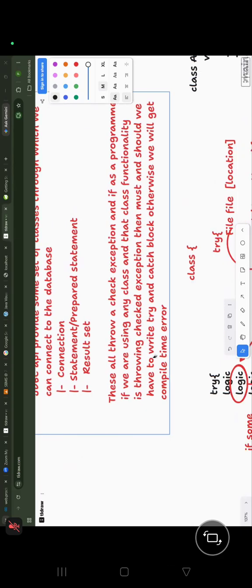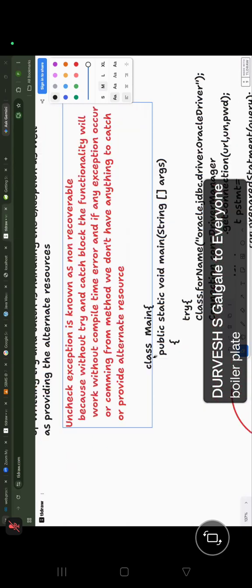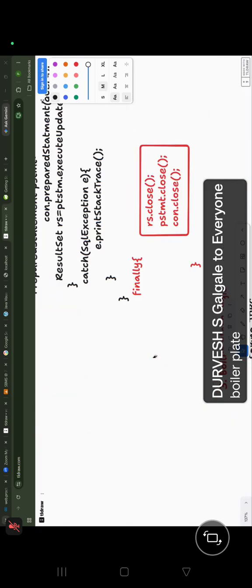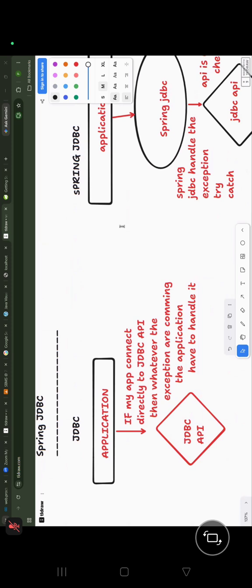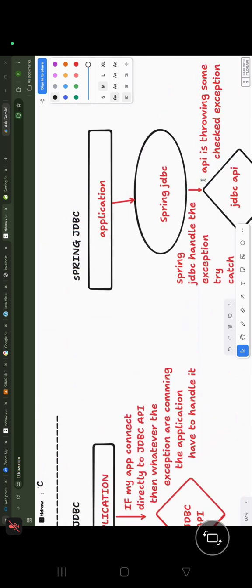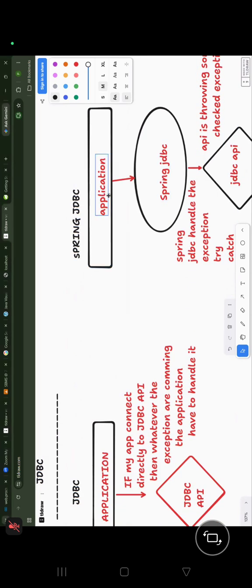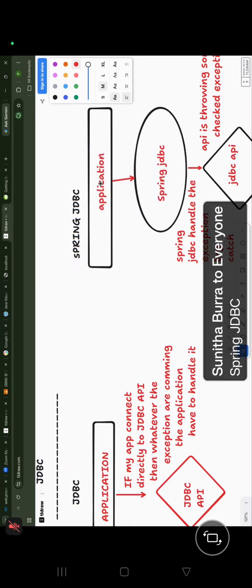Now, how will Spring manage all those things? Tell me, how will Spring manage the first issue, guys? Our application is not directly talking to the JDBC API, right? It will talk to whom, guys? Spring JDBC. And the JDBC API will throw a checked or unchecked exception. So who will handle this checked and unchecked exception? If Spring handles it, your application doesn't have to. So we get rid of the unnecessary try and catch blocks.